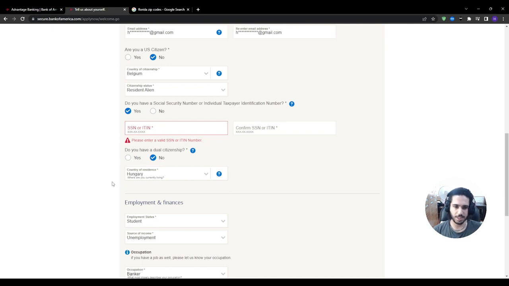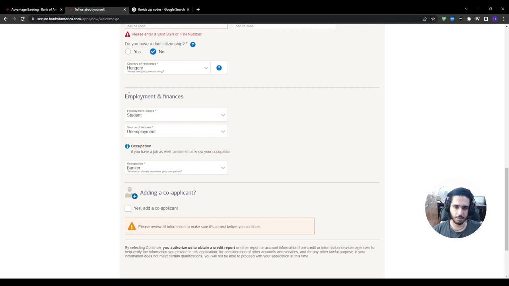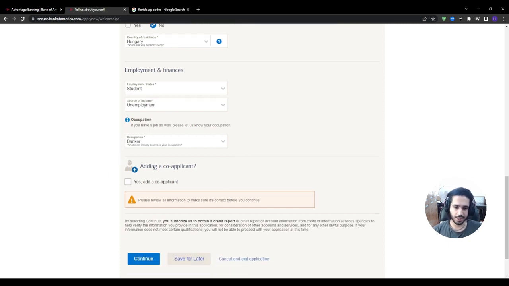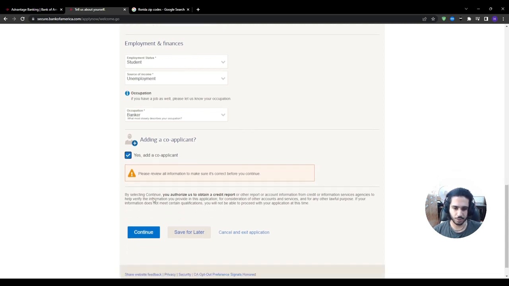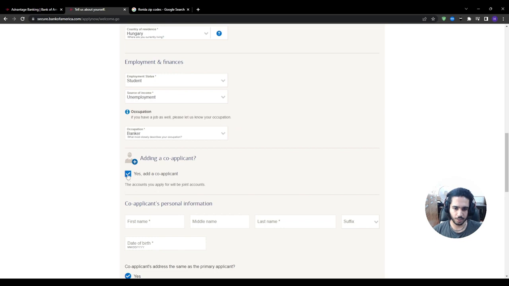If you do, you press on yes and select your other citizenship. And then they will ask about employment and finances. I chose I'm a student and said I'm unemployed, for example. This is just mock information, but you need to put your exact and accurate information into this. If you're adding a co-applicant with you, you can press on yes and then add the other person that you want to be co-applicant with.